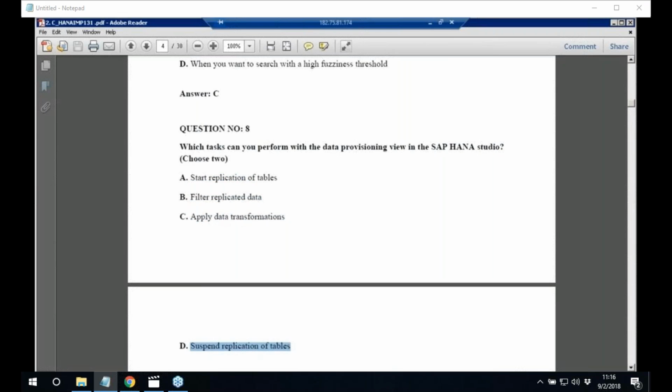So which task can you perform? For this question, the right answers are start replication of tables and suspend replication of tables. Now these both are the right answers. Okay, participants?